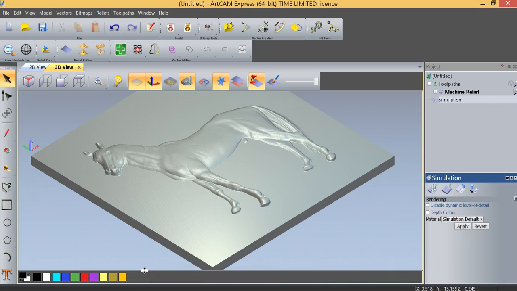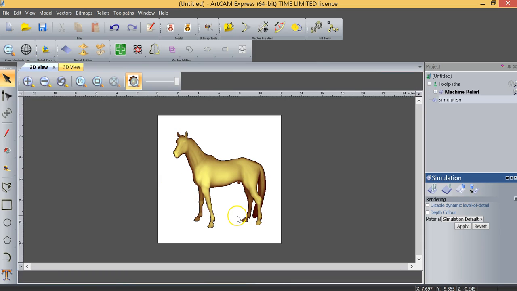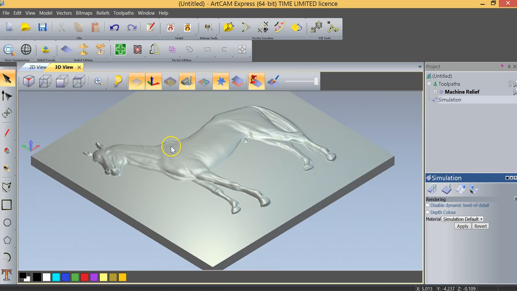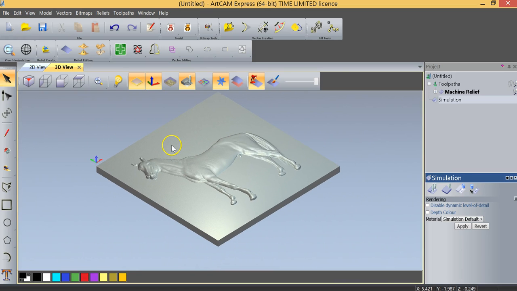In this particular project, we're going to look at the addition of text to a 3D model. So we've already created a 3D model, and now we want to add a line of text to it. As you can see on my screen, I have created a 3D model of a horse. If I look at the 2D view, you can see there he is. There's my 3D preview.